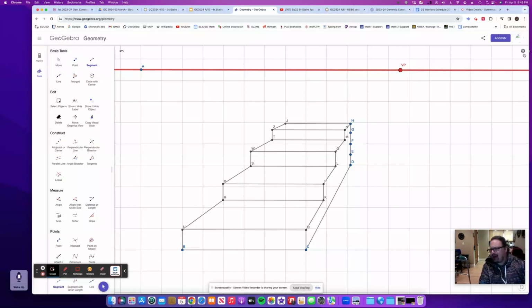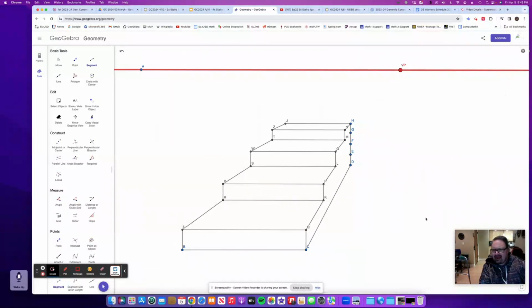Now, one last thing. Let me hide my grid at this point. We're not using that anymore. And that way we just have the actual stairs. We're going to color the rise portion, and hopefully we can come up with some good looking coloring on that.